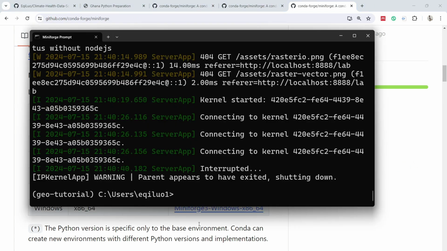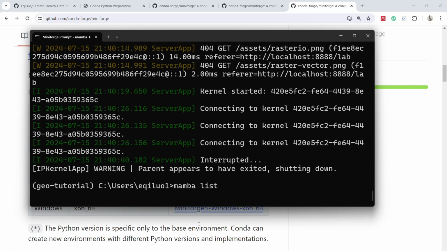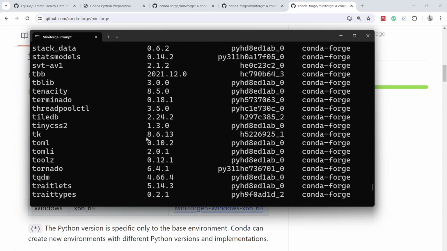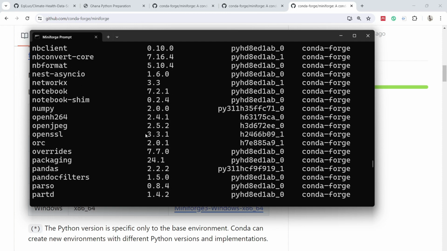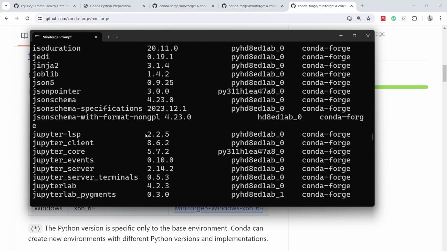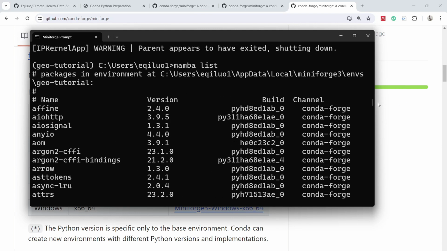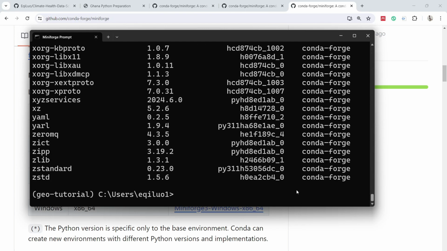To check what kind of packages you have, you can also type mamba list. This will print all the packages that you installed for your environment. So here we have hundreds of packages that we need for this working tutorial. And that's it for today.